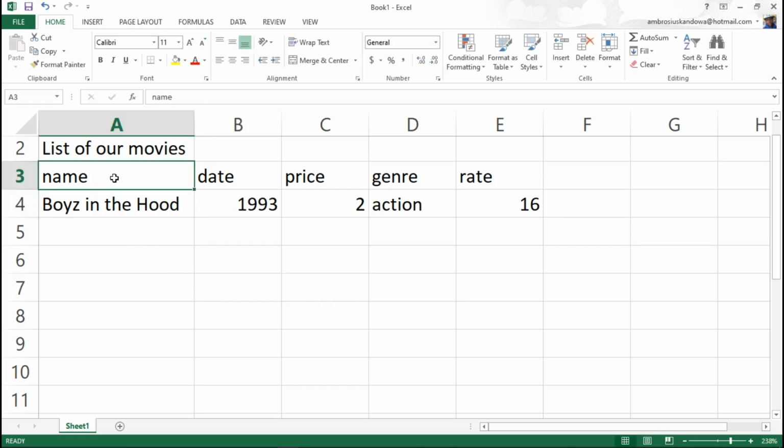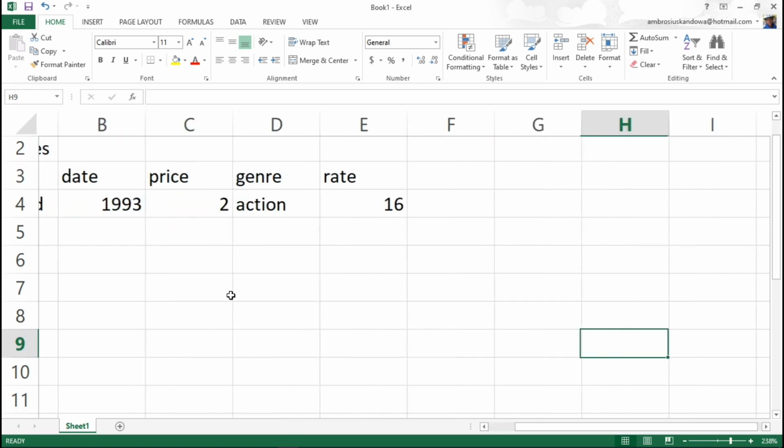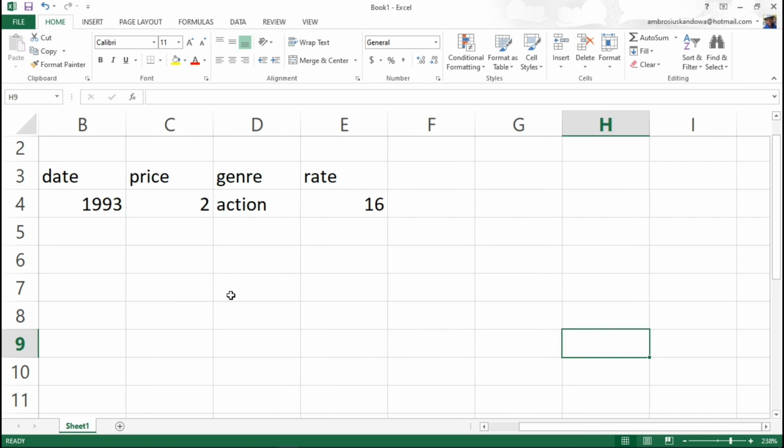To move around cells, you can use the arrows on your keyboard: up, down, right and left. If you want to move right, you can press Tab, and if you want to move left, you can press Shift and Tab on Windows. If you want to move up, you can press Shift and Enter. And if you want to move down, you can just press Enter, and that's on Windows.